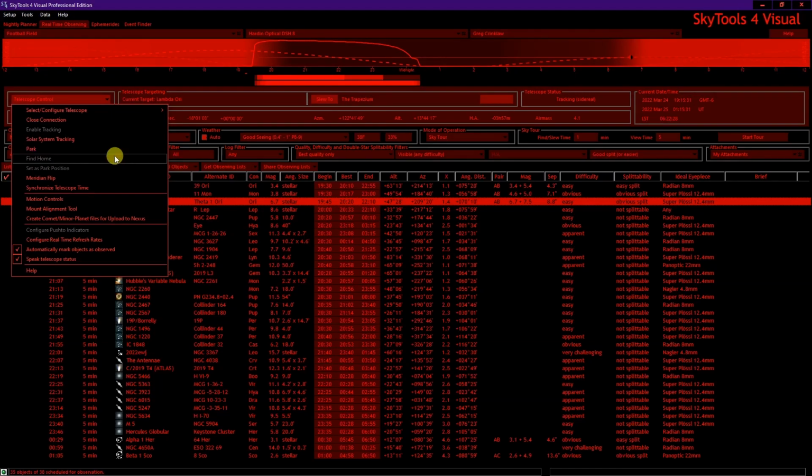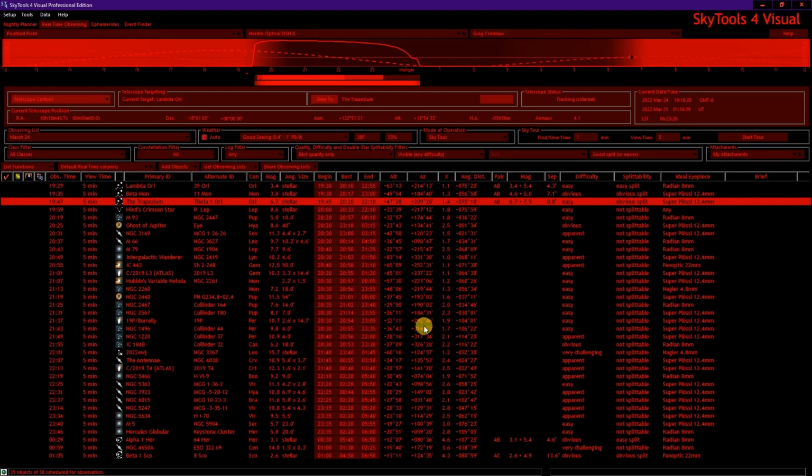Most of these options control the telescope, but there are a few general ones as well. I'll use this to close the connection when I'm done. These are all described in the help for the real-time tool. I'll have to wait until the sky gets a bit darker.